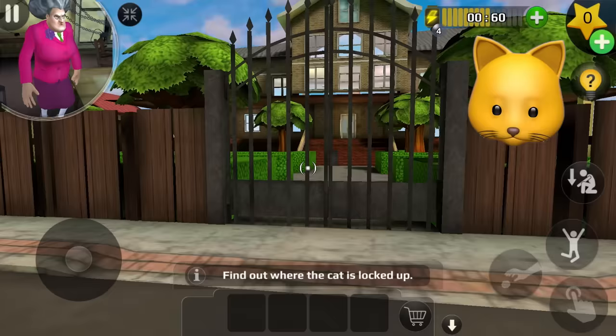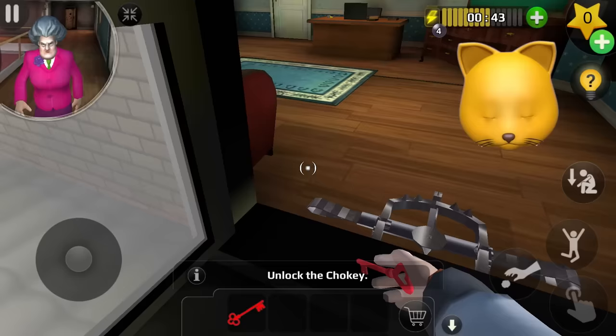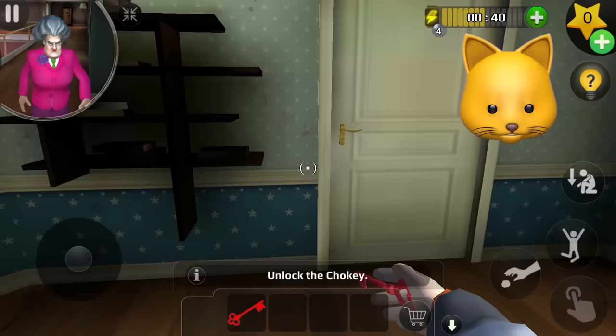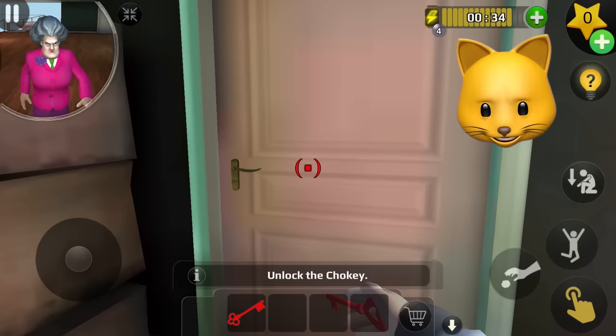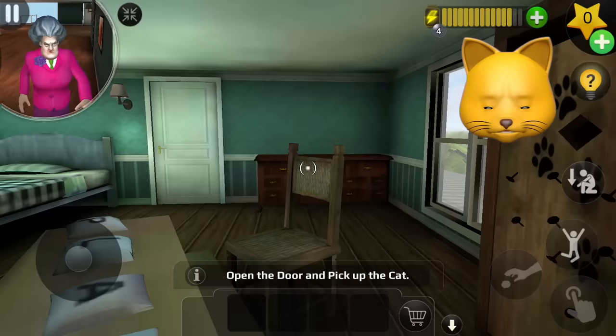What are you talking about? Okay, find out where the cat is locked up. Well, we know where that is. I've already found that creepy room. Oh man, can I get through here? Yeah, okay. Unlock the chokey. What's the chokey? Wait a second. It sounds like it's here, actually. Oh! Hey! So wait, she was in a completely different room. Open the door, pick up the cat.